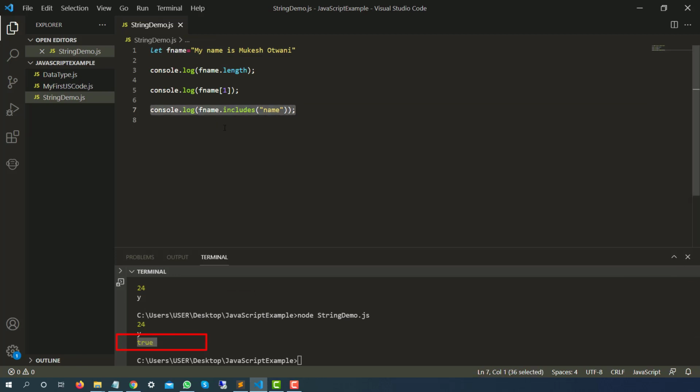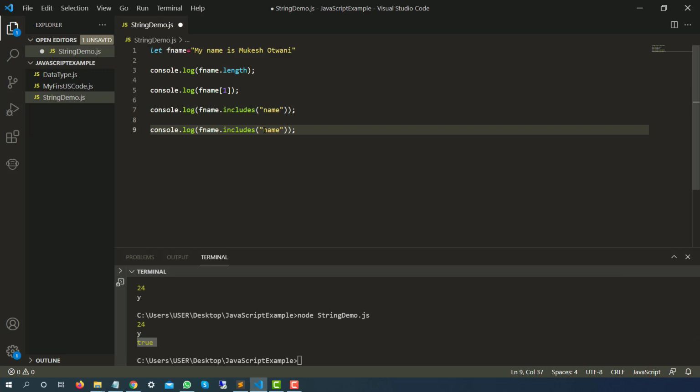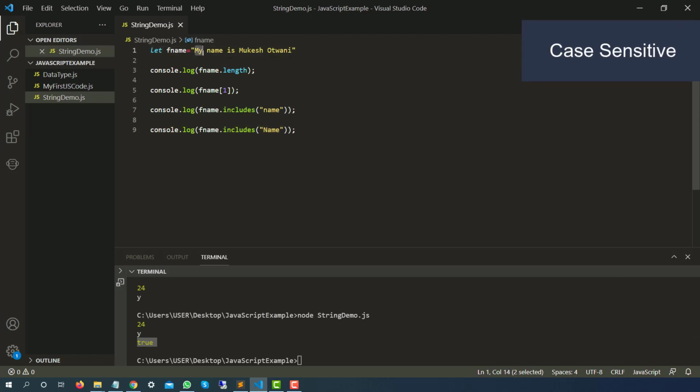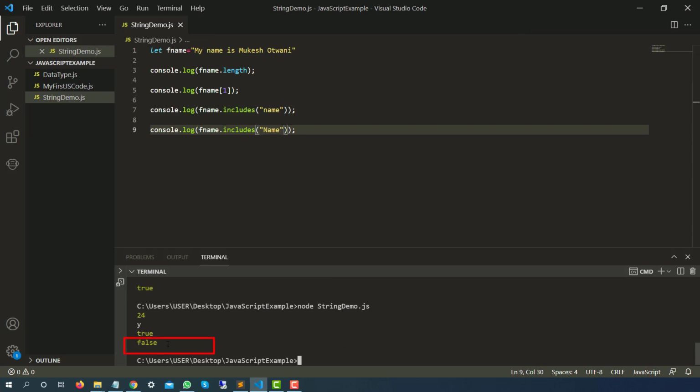But the moment I change this to capital N, you can see that even though it is available, it is case sensitive now. It is a small n here, and here it is capital N. So in this case, it should return false. Make sure whenever you do this kind of search operation, it could be includes, starts with, ends with, they are basically case sensitive.